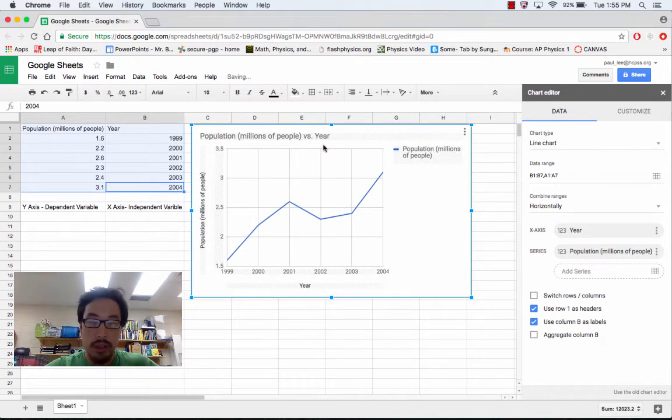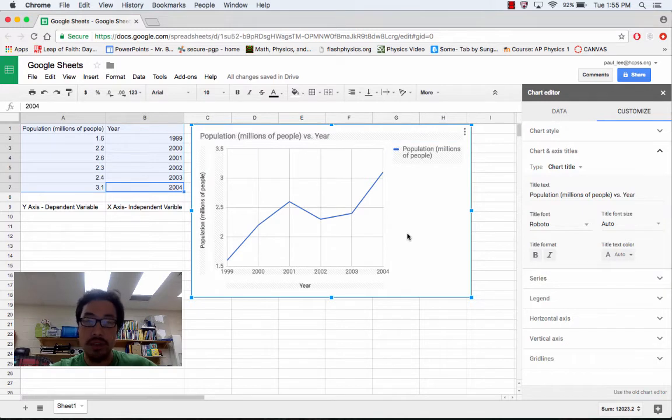Let's check a couple of things before we continue. If our graph was made correctly, then our title should be in the Y versus X format. And as you can see, it is in fact in Y versus X format, Y being the population and X being the year. Google Sheets was smart enough to add our title and our units along with our data. And it even gave us a wonderful line.